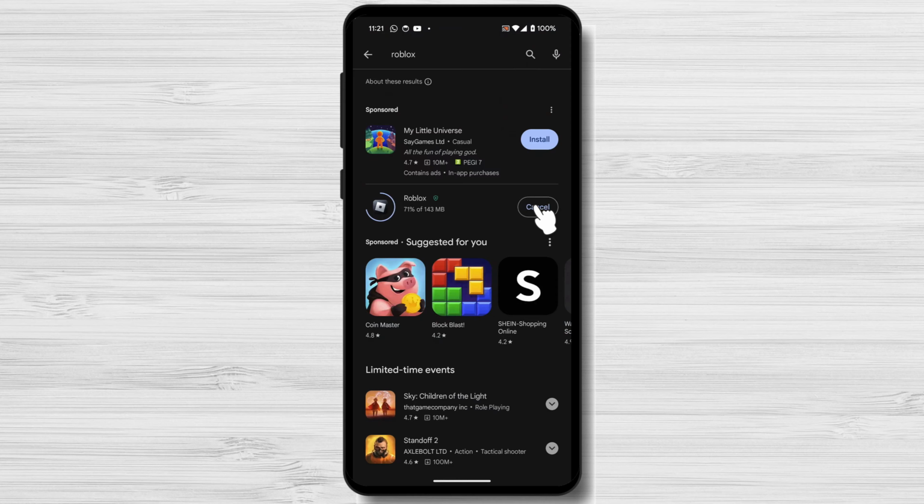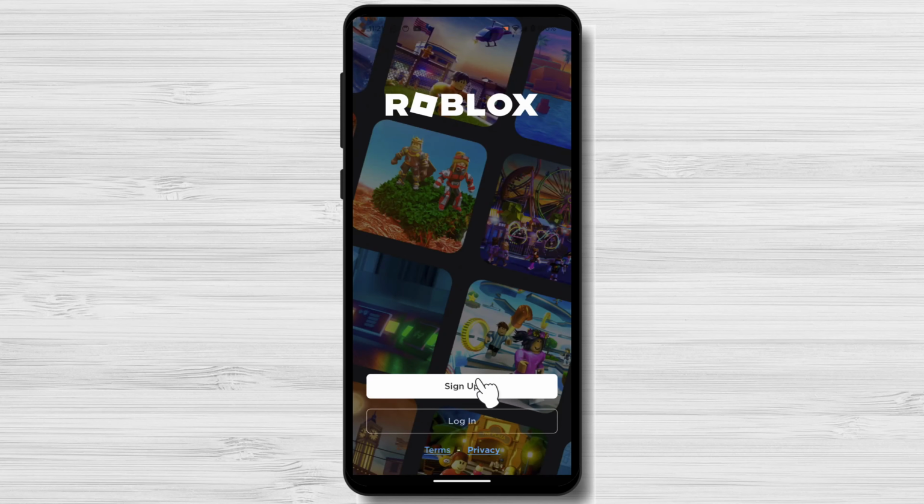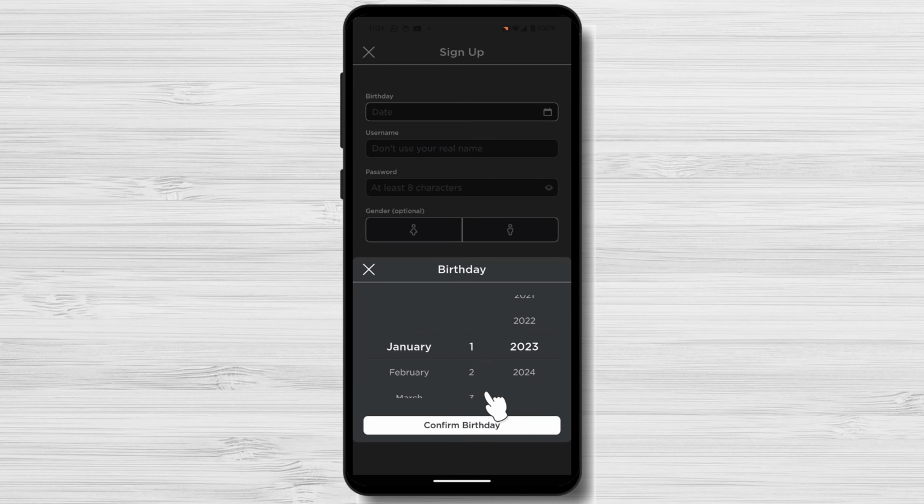After the installation is done, tap on Open on the Roblox app. Tap Sign Up. Select your birthday and tap Confirm Birthday.